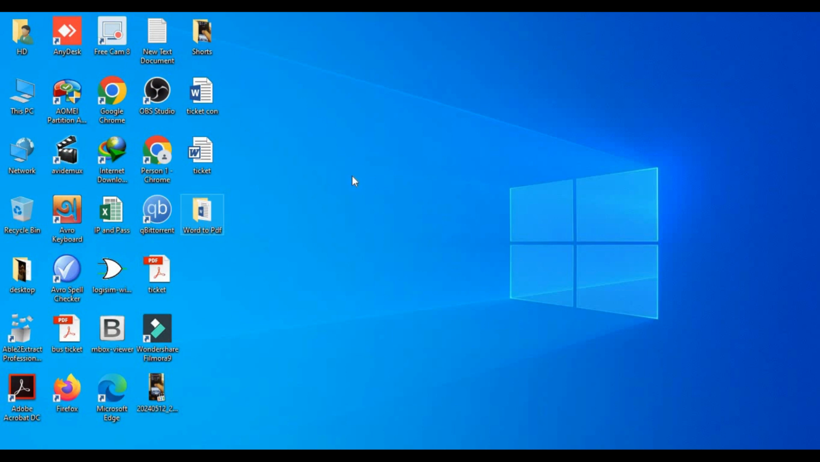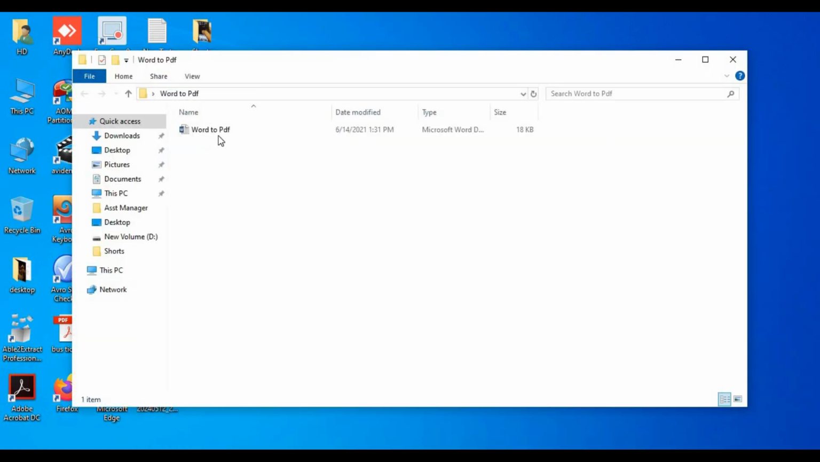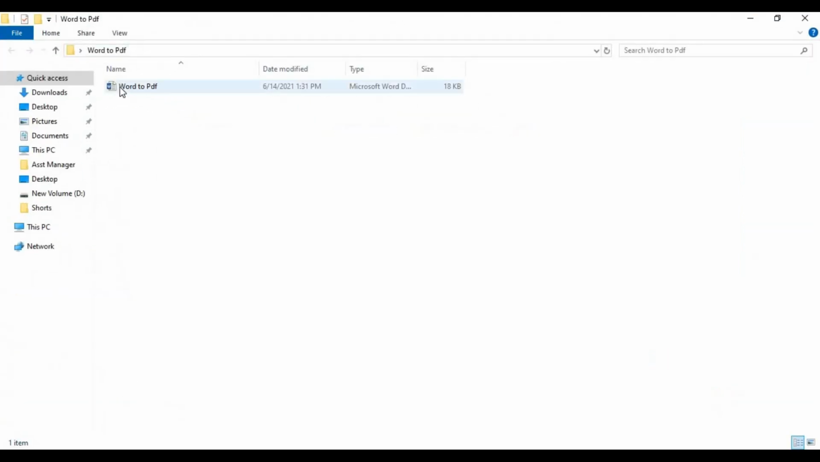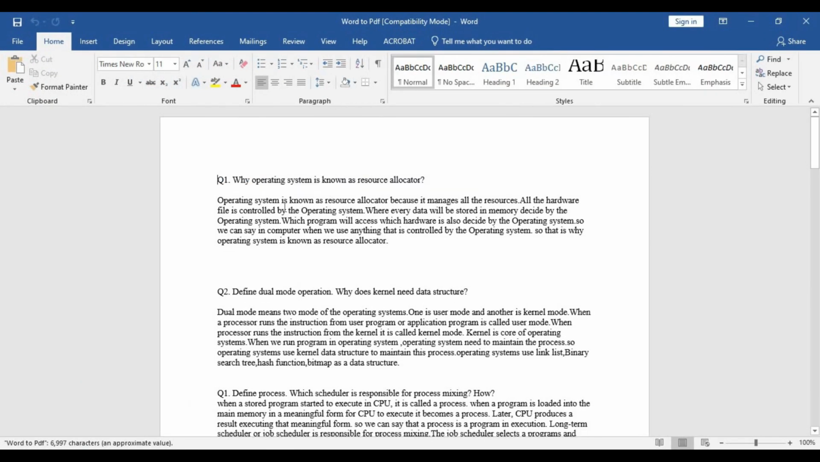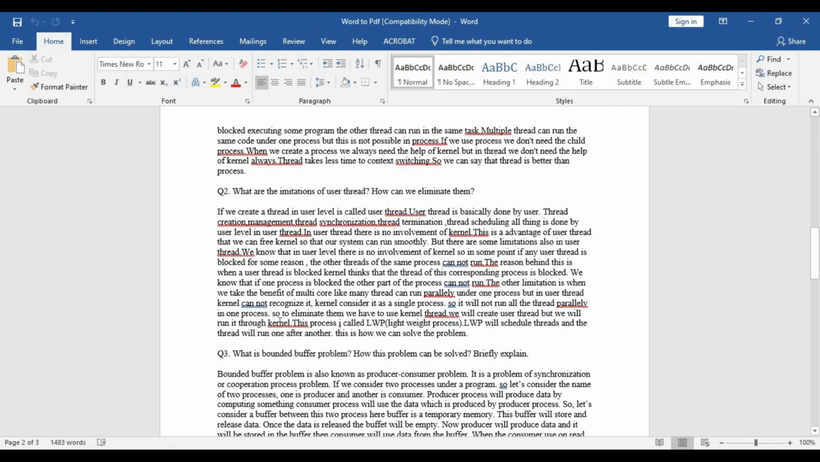In this video I am going to show you how you can convert a Word file into PDF. So let's start the video. So here you can see I have selected a Word file and I will convert it to PDF. So let's open the file. Here you can see I have opened a file which is full of some questions.